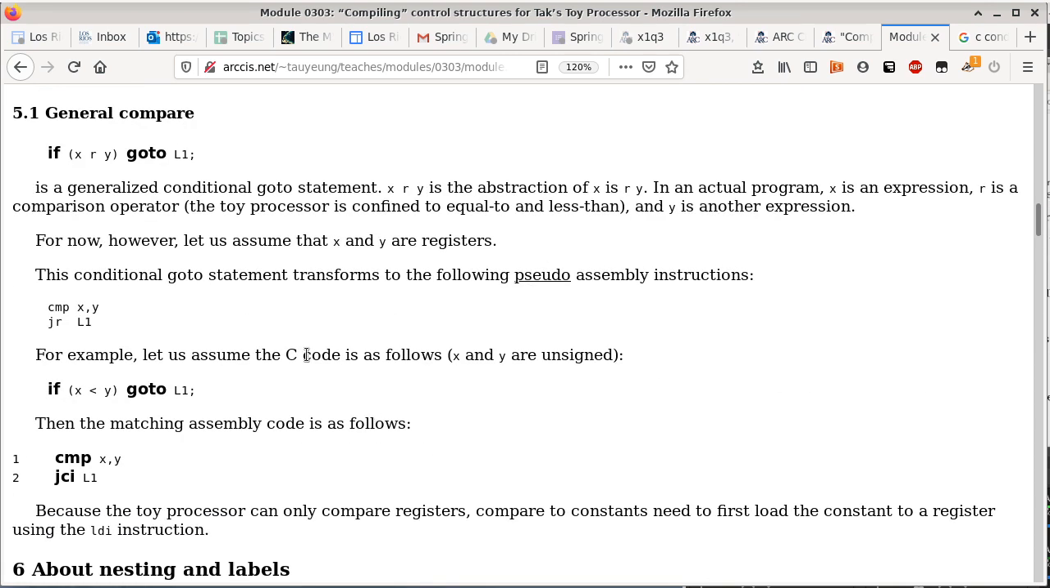So now, let's say we have this thing here. Now this looks really abstract because that's the intention of this particular notation. R is one of the relationships. It's one of the comparison operators. In other words, R can be less than, R can be equal to, because those are the only two things that we can confirm natively using the opcodes that we have in this toy processor. So R is just a placeholder for either less than or equal to.